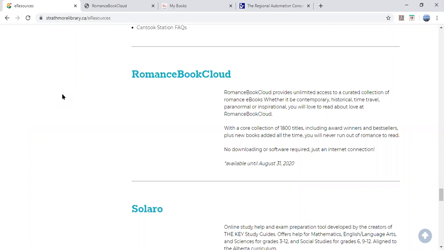So Teen Book Cloud is an online database of ebooks and educator resources for middle school and high school. Once again, no downloading or waiting required, and it's only available until August 31st as well. Teen Book Cloud also offers graphic novels, National Geographic videos, e-audiobooks, and more.